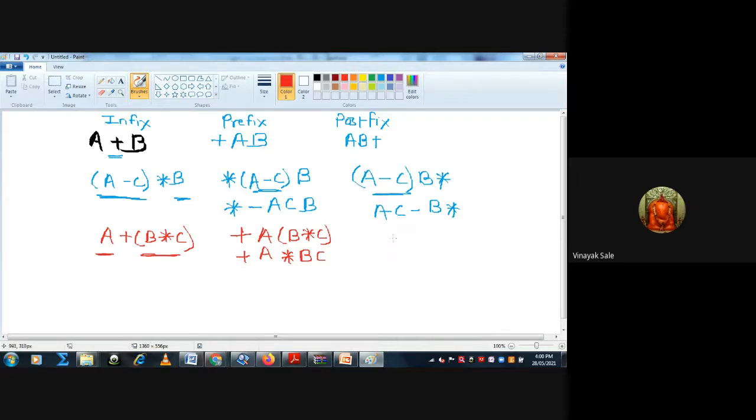Then for postfix, two operands: a, then b into c, then plus. Then first operand, then solve this bracket: b c into, then plus. Then we will take the next example.